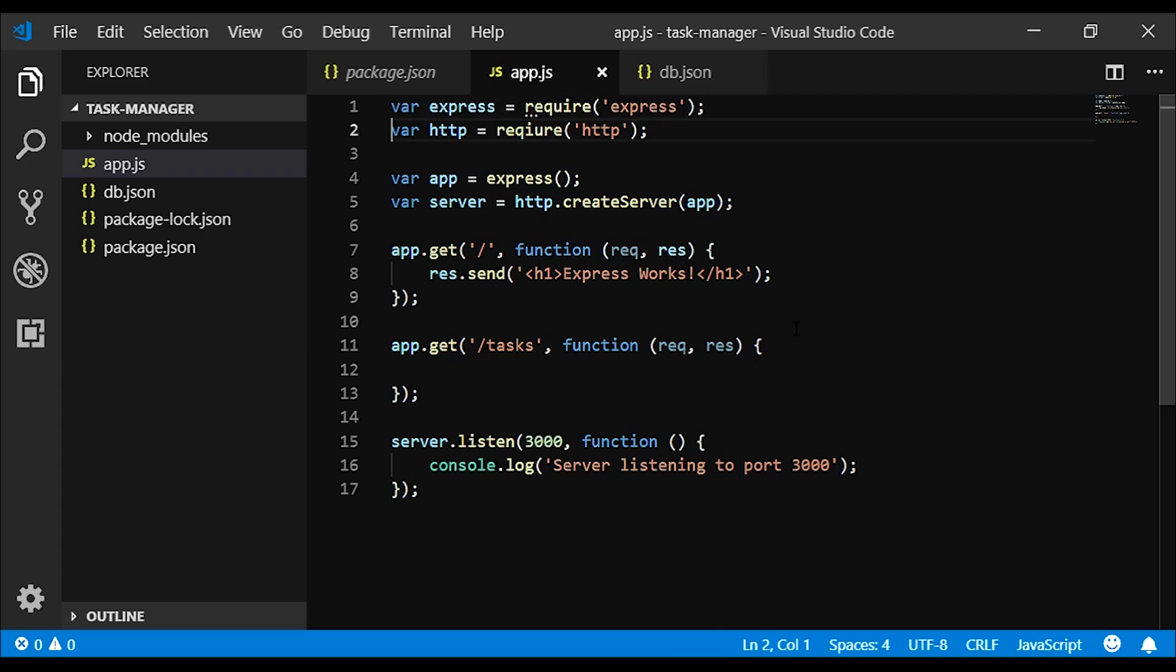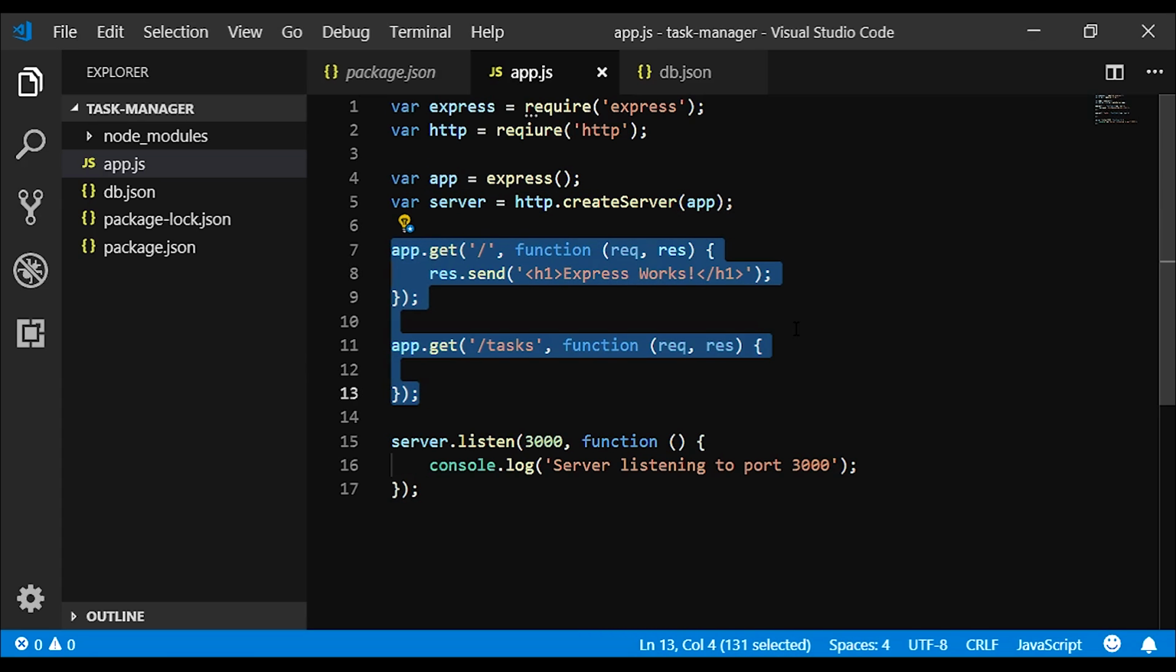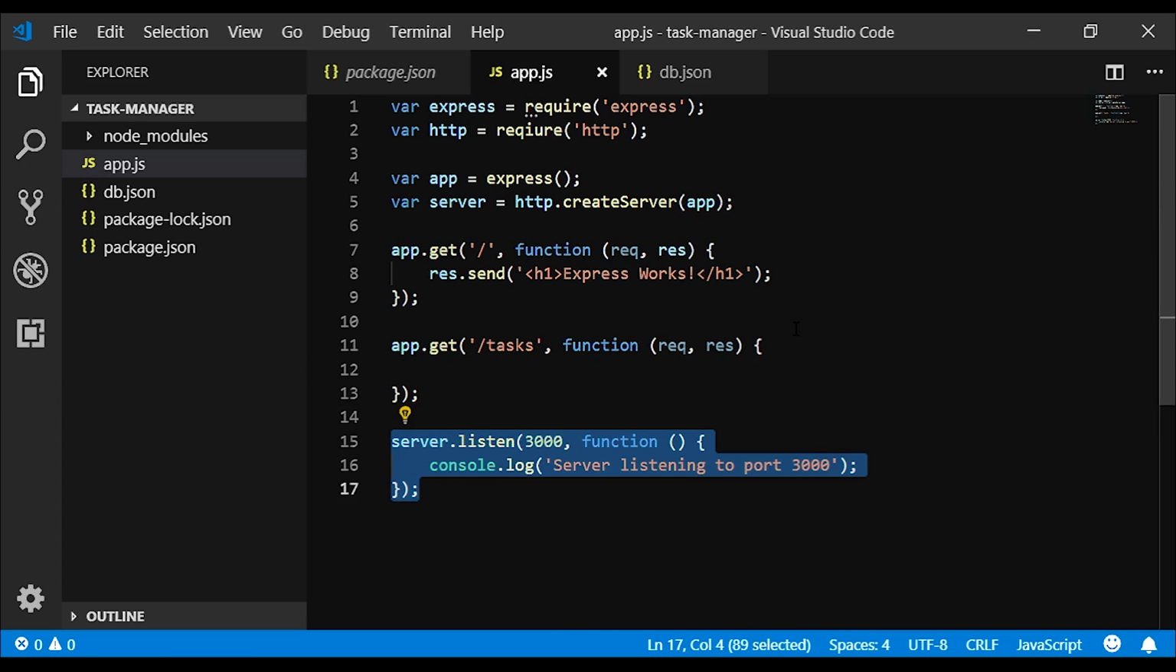So what we have done is we have included Express, we have included HTTP, we have created an Express app, we have created a server with the create server method, and we have passed on the Express app as an argument, which means all these routes would be something that would be addressed. And then at the end, we are listening to port 3000. Now, this is the common way that people would use to create a server and an Express app together.